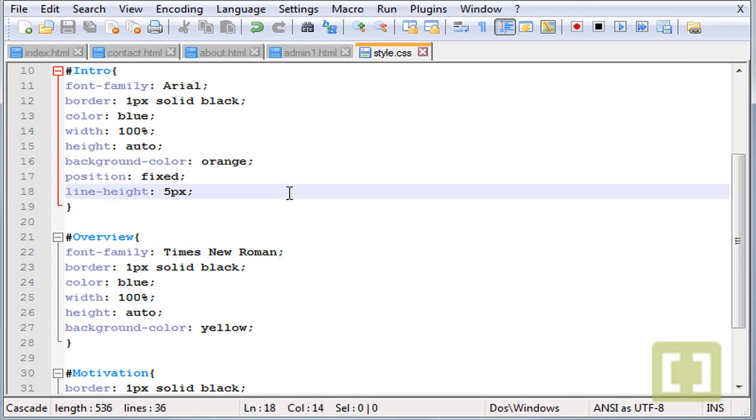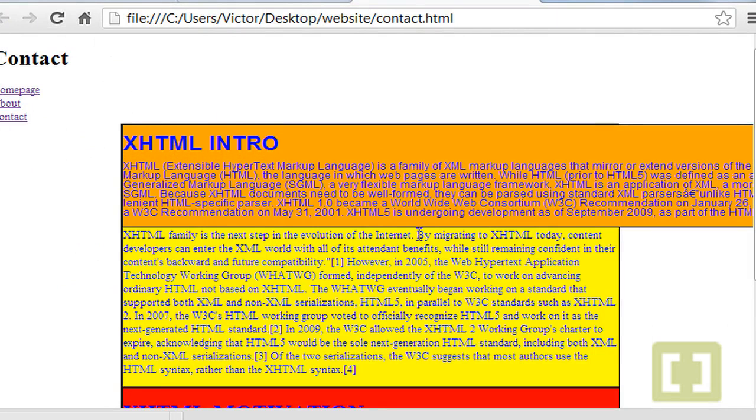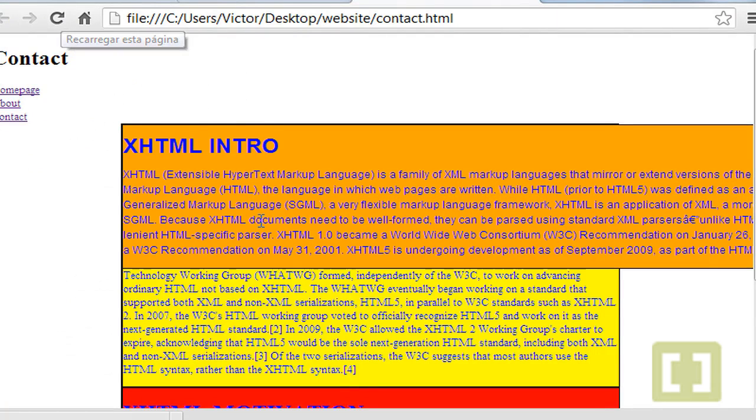Let's give it a 15. Refresh. Okay, a lot better, but we still want more line height. So let's give it a 25. Refresh, and there it is. Okay, so basically we can control the space between each line of your paragraph or your text. And this is how we do it with the line height property in CSS.